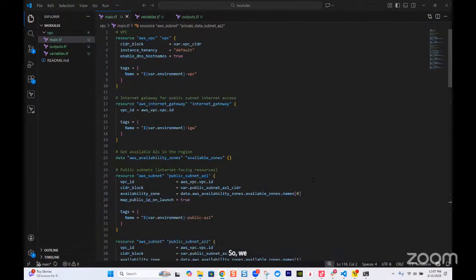So we created all the projects before. Now we are separating it to say, okay, you know what? If I only need to create the VPC, I only want to create the VPC. If I only need to create EC2, I only want to create the EC2, right?